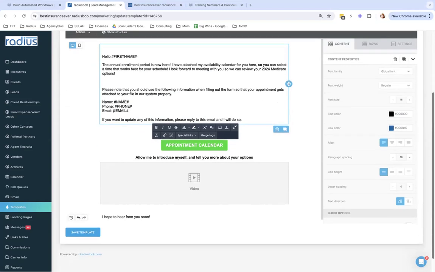The reason why you're going to call this out to them is so that way they don't accidentally create themselves as a new lead. That way they'll just get their proper file updated with their new appointment.